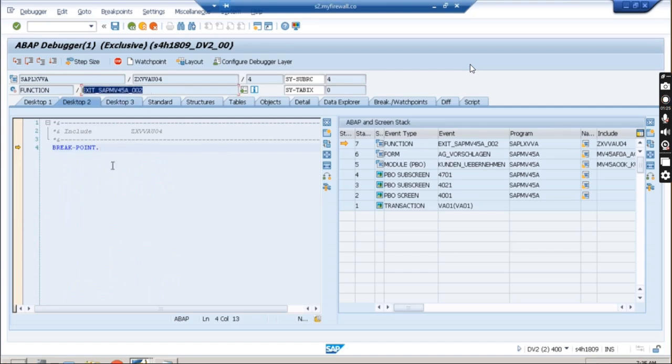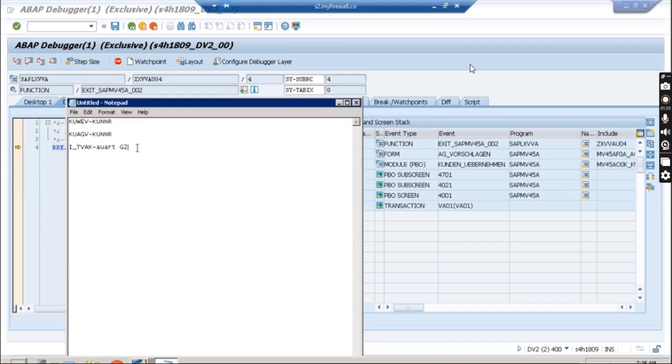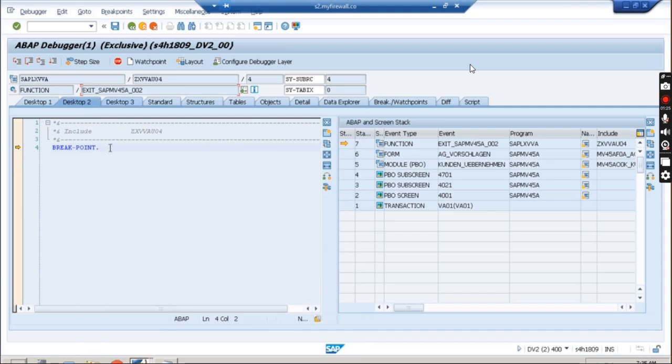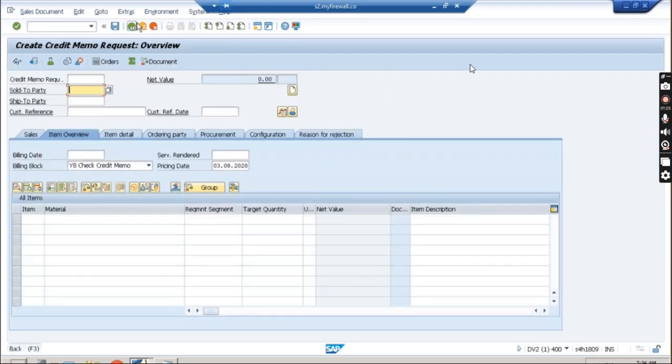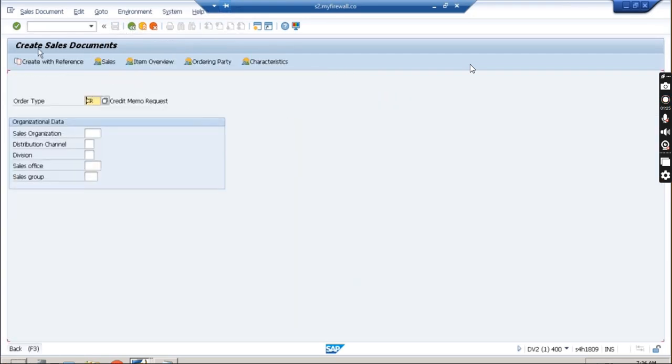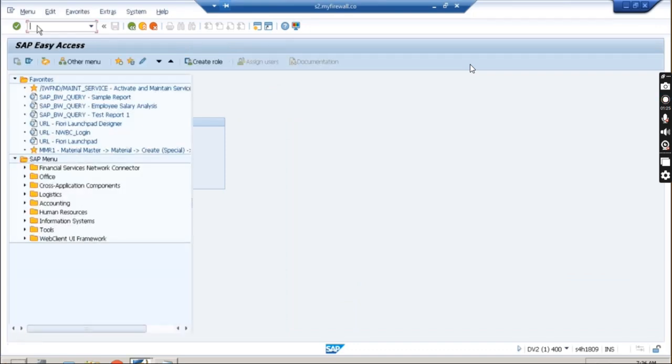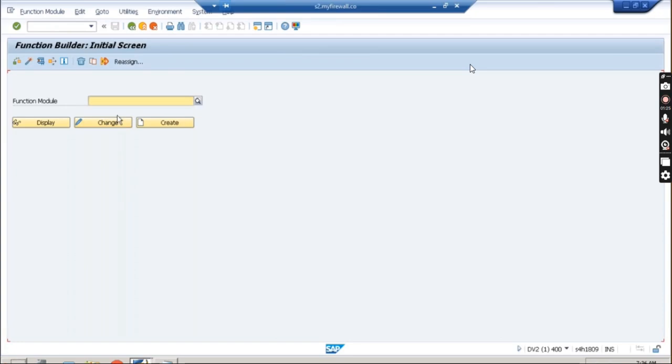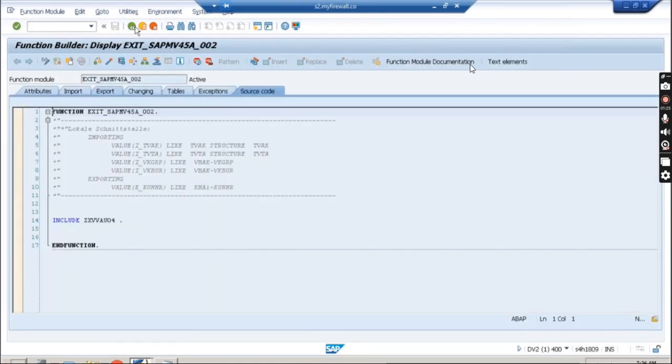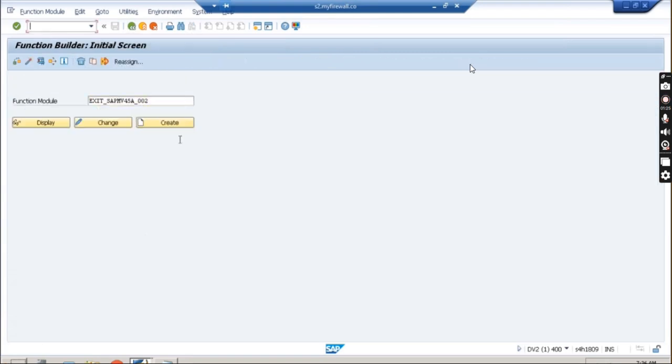I'm going to copy this particular exit and paste it over here. Why am I copying? Because I will just directly go over there and write the code. Okay, come over here, just go back, go to SE37 or /nSE37. You know how to identify the customer exit, right? Once again, I'm just going to show how to identify. If you happen to forget, it will be good for you to remember.